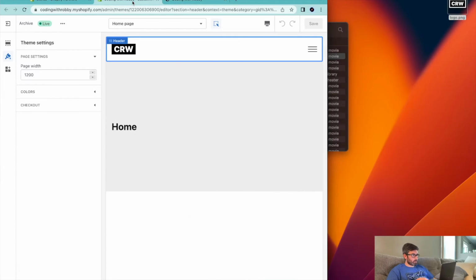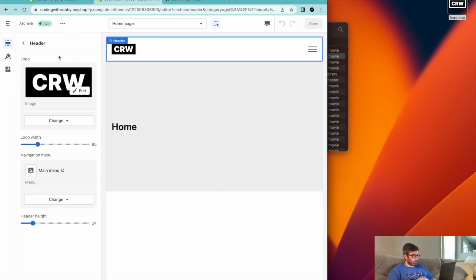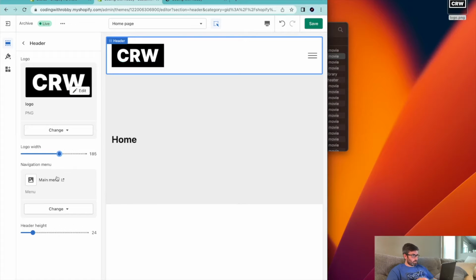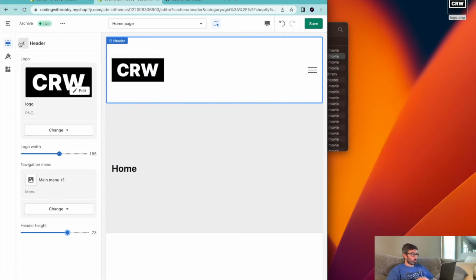So from the back end, here's how it looks. If we go to section, we get all the settings right here. For the logo, you can change the size of the logo. You can change the menu right here, and you can change the height of the element. And then we also added some colors.